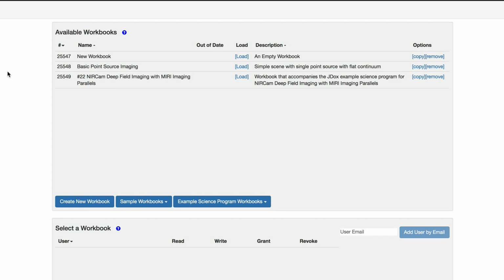Now that we have populated our list with workbooks, we see that there is a variety of information provided in the lines above. The first column is an identification number which is unique to each workbook. The name is a descriptive title that can be changed by the user. Following a new release of the ETC, the out-of-date column will be populated with the ETC version number that the workbook was created in. This identifies the workbook as deprecated, meaning it is read-only and must be copied to continue editing it. By clicking the Load button, you can access the workbook and edit its contents.